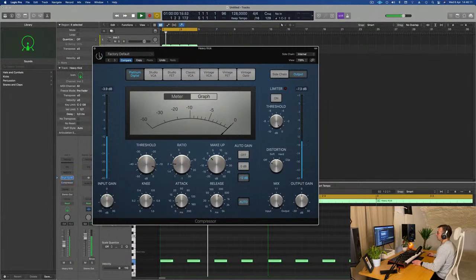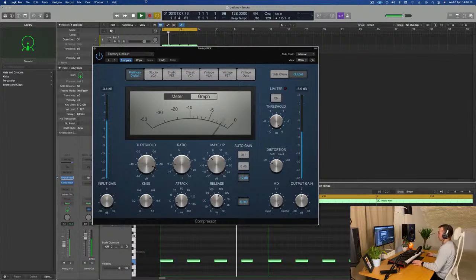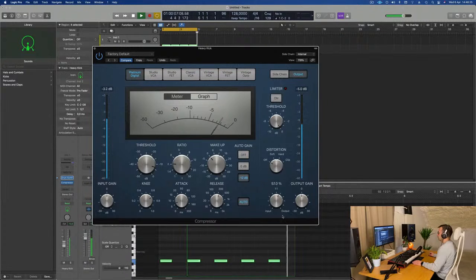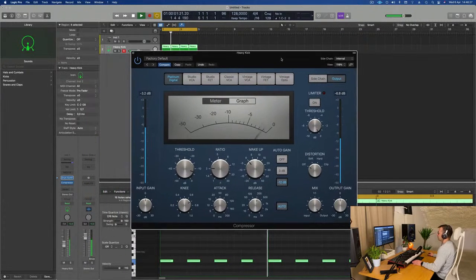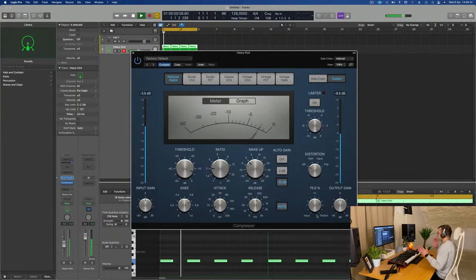So without it, this is more vague, I would say. Now it's focused. Could also play with the mix for more of the original and mix it with the compressed. I would go 100%, maybe a little bit less, I would say maybe 75. Oh yeah, so now we have a bit of a mix of this vague and this focused kick.